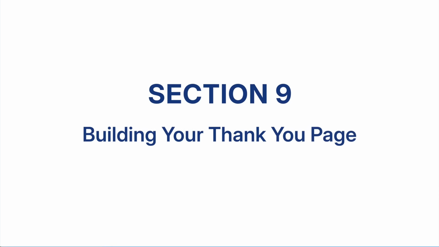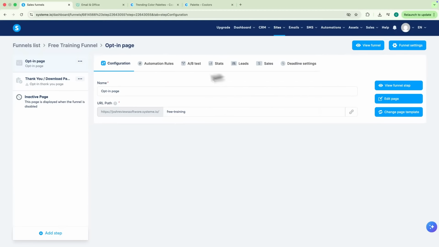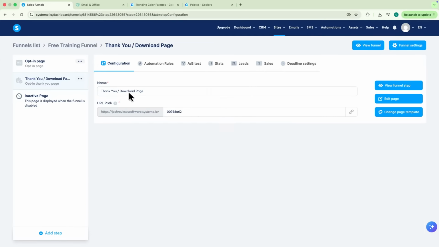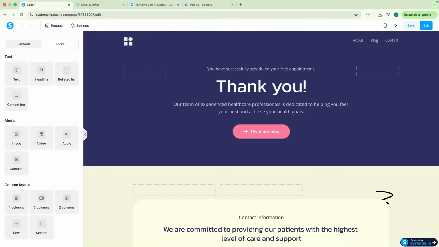Section 9. Building your thank you page. Go back to the funnel overview, click Thank You page, choose a simple template, name it Thank You, and set the URL to Thank You. Then click Edit Page.